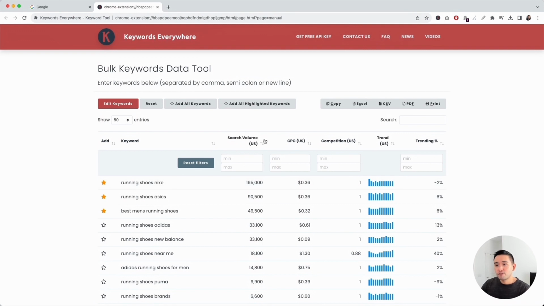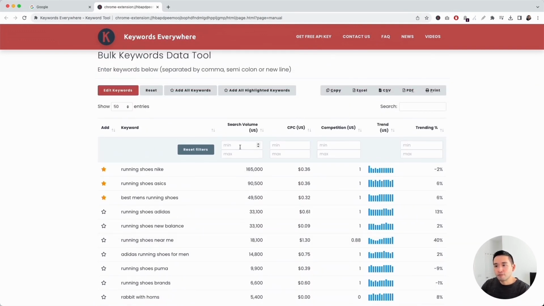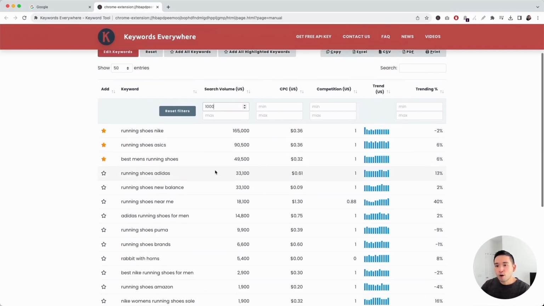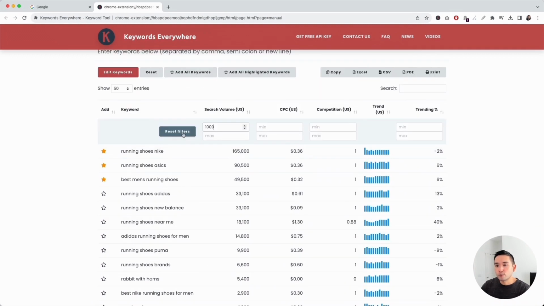You can also set up filters as well. Say for example, I only want to look at keywords that have a search volume of at least 1,000 and click on enter. And now I'm seeing the keywords that have search volume of at least 1,000. You can reset the filters.